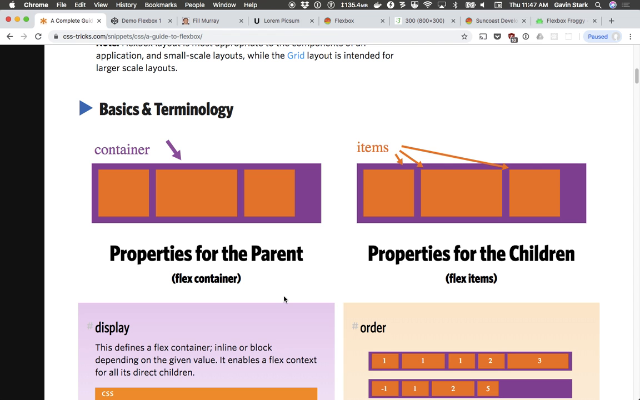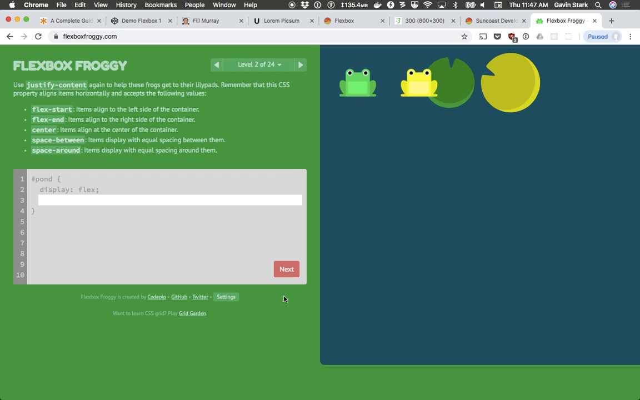So take some time and play with Flexbox Froggy, and then the homework will come out, which will be building something using the Flexbox things that you'll have learned from lecture and practice with Flexbox Froggy, and you're going to build some things. Cool? Awesome.